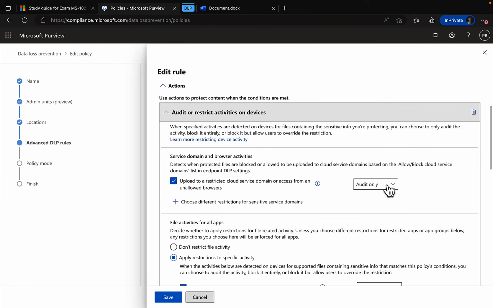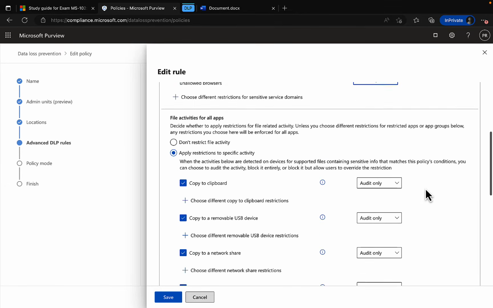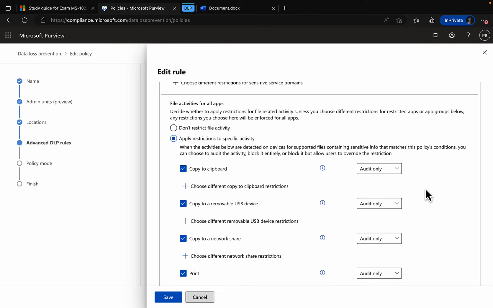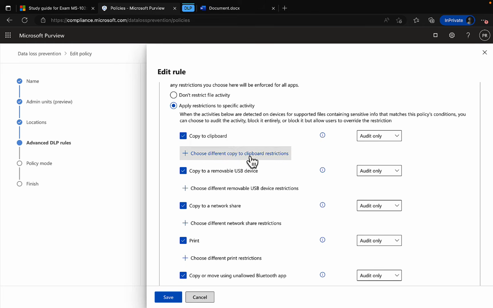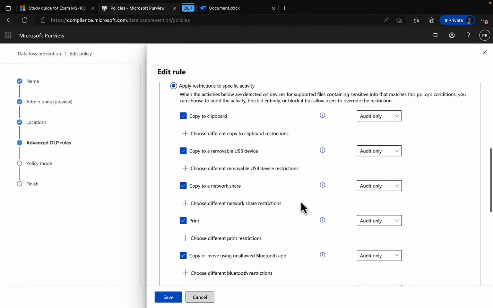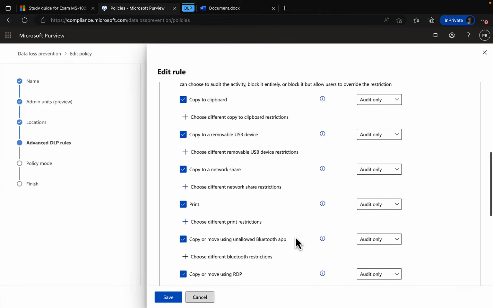So there we go. And then we've got audit only, but we could be more aggressive. We could block with override, or we could just block. File activities for all apps. So here we have the option to do or do not restrict file activity. We could apply restrictions to specific activity. So we've got some choices here in terms of what happens when there are certain matched activities like copying to a clipboard, copy to a removable USB device, a network share, printing activity, and so on and so on.